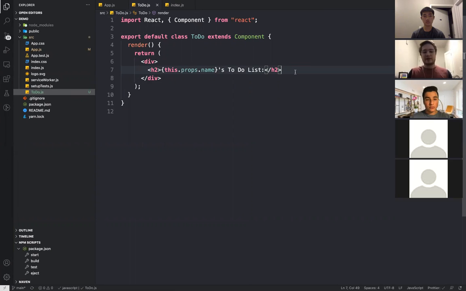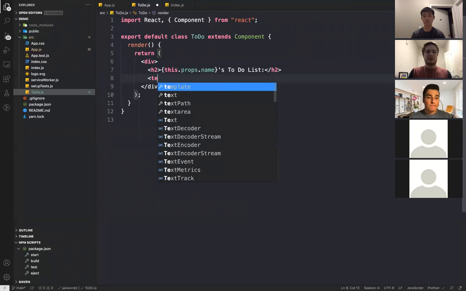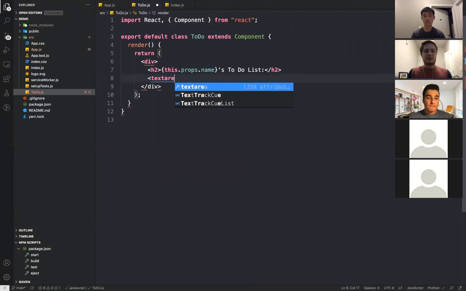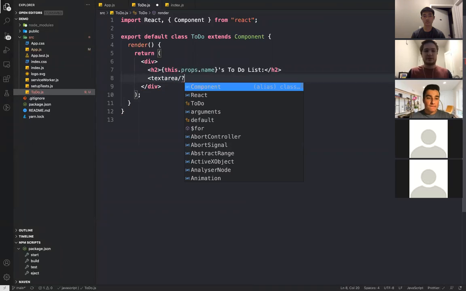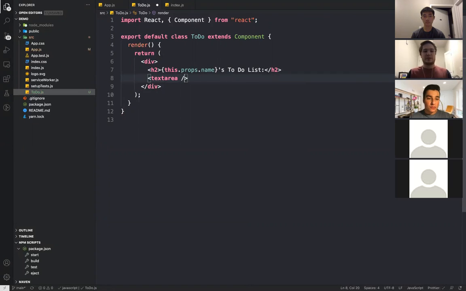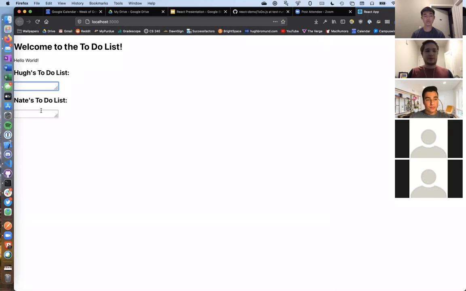The next thing that I'd like to do is add a text area, right? And so this is going to be a space where the user can type whatever they want, and then we'll take that and put it into our to-do list. So I'll type a text area here, and this can be self-closing. That just means that we can just do a slash like this as opposed to doing a slash text area like that. And we'll save that and just see what we get. And so now we can see that we have these two nice text areas. They're both from the same component that we've made.